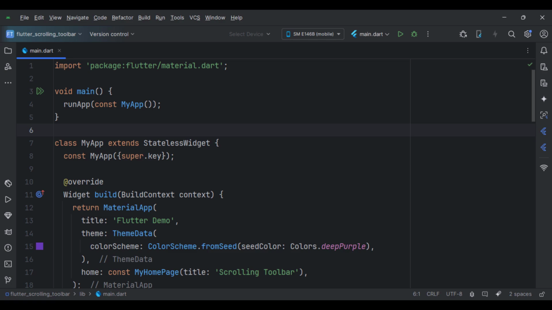Let's start. Today, we will see how to implement a scrolling toolbar in a Flutter Android app. Let's look at the main.dart file. These are the imports. Then, in the main function, we create the stateless widget called myApp.